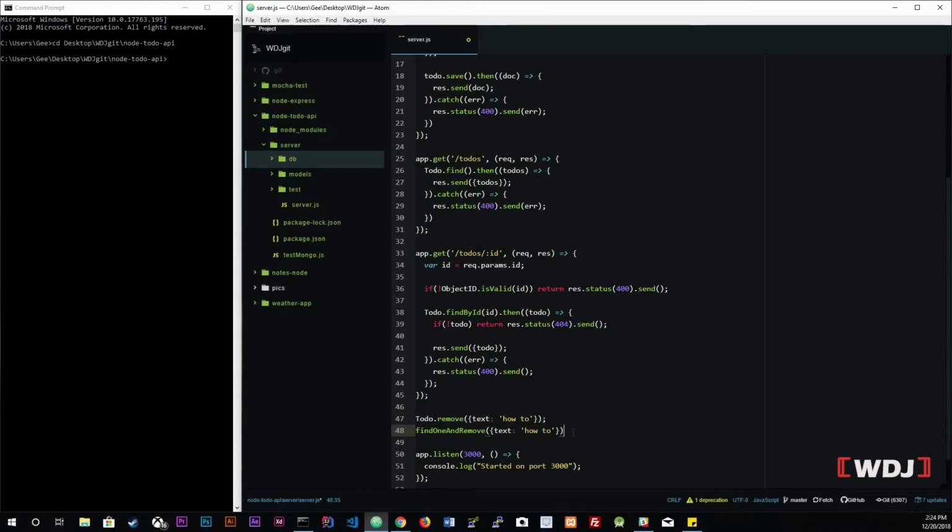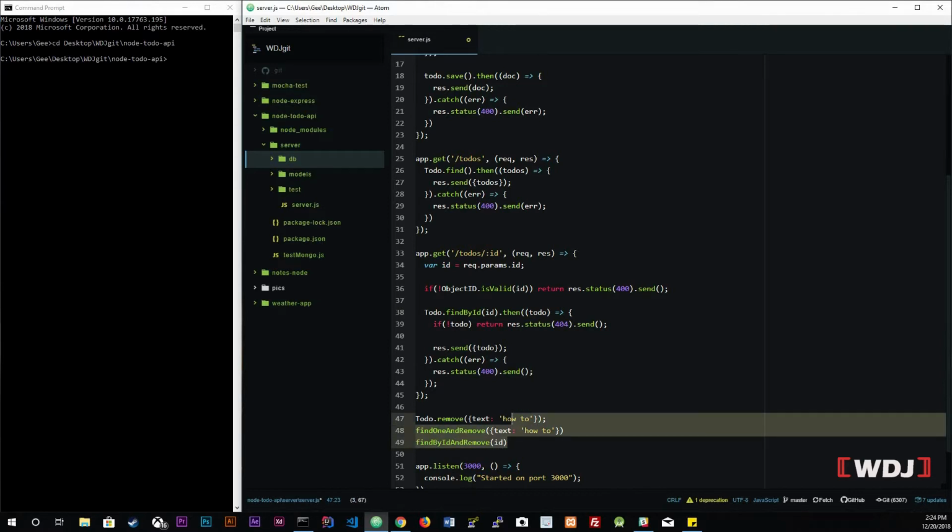Anyways, the next one is going to be find by ID and remove. And this one's literally going to take in an ID. Okay. I don't know if you know how the ID looks like, but it's going to take in an ID. Okay. That's literally it. You don't have to pass in an object query. It's just the ID.